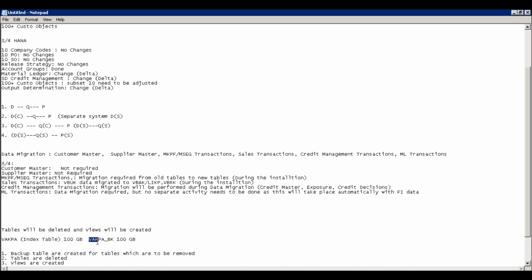Then what is the point? We are removing this table and we are creating another backup table for 100 GB. Then what is the point? We are again consuming the same memory. So this was only for temporary purpose, right? Just to make sure that if something goes wrong during the conversion, we have the backup table. Now, once the conversion is completed, what is the purpose of this table? This table should be removed, right?